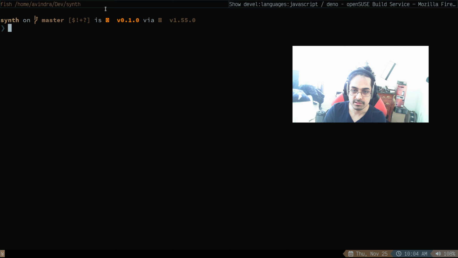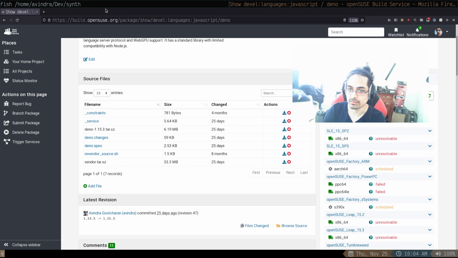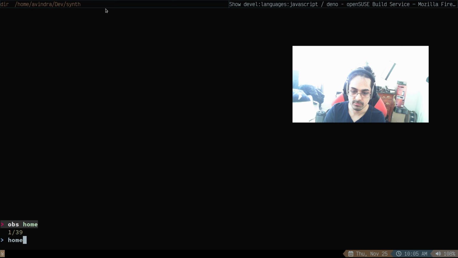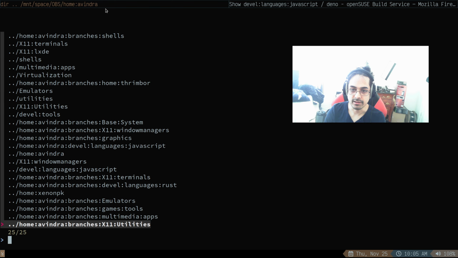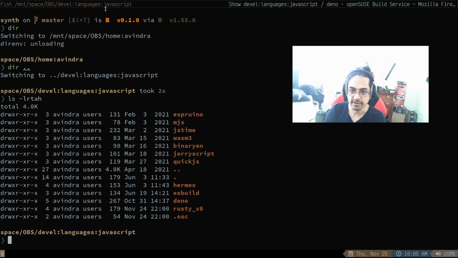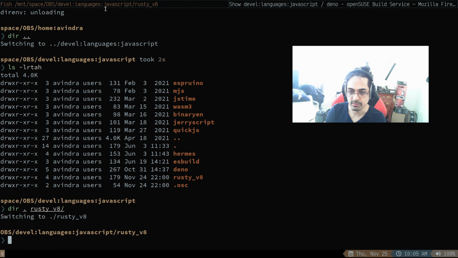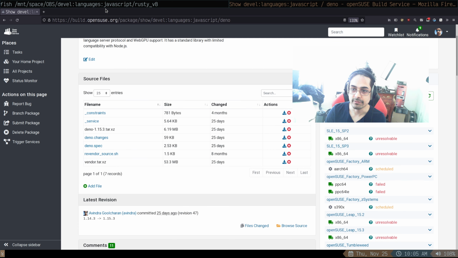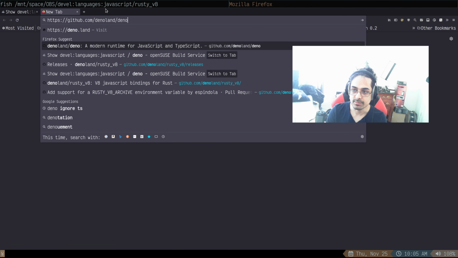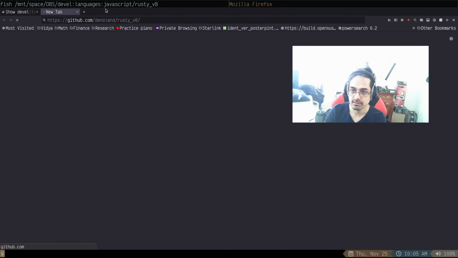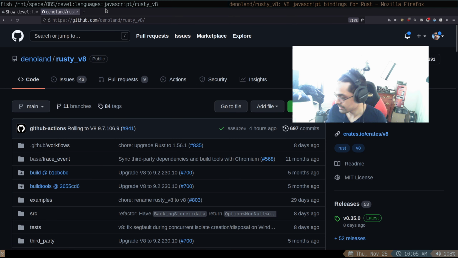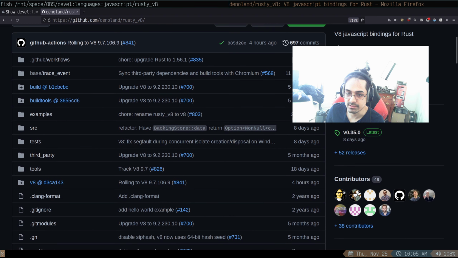So the first thing I do is I get into my home folder, and then I go to my local branch of JavaScript. Then I go to Rusty V8. So Rusty V8, for guys who don't know, is part of deno's code base. Here it is. This is V8 JavaScript bindings for Rust. And actually, if you want to build deno, you're going to have to build this one first.